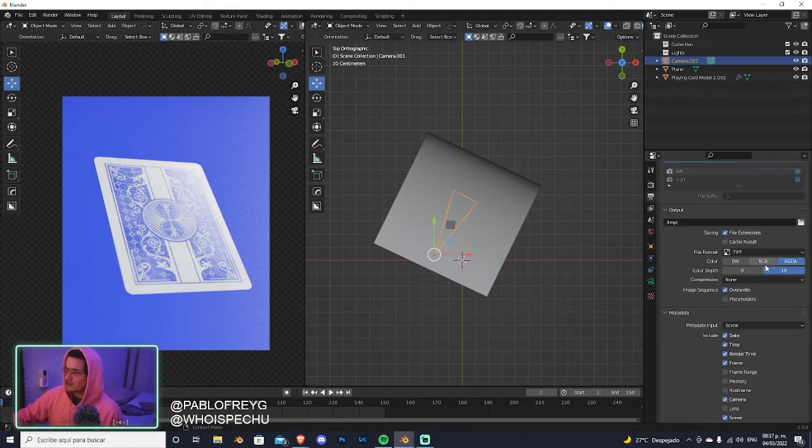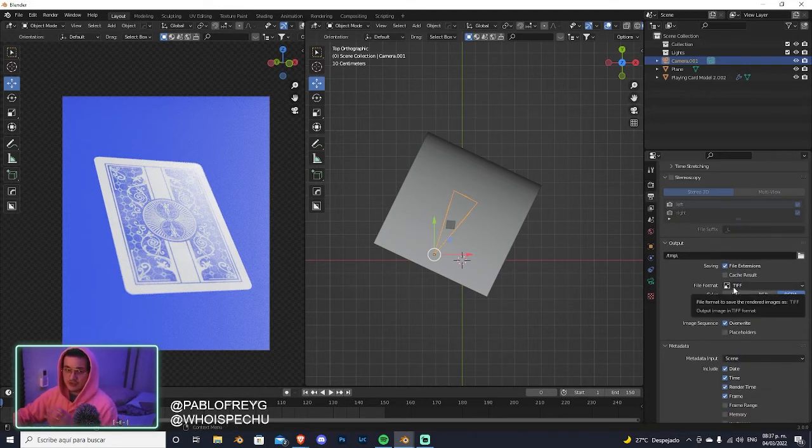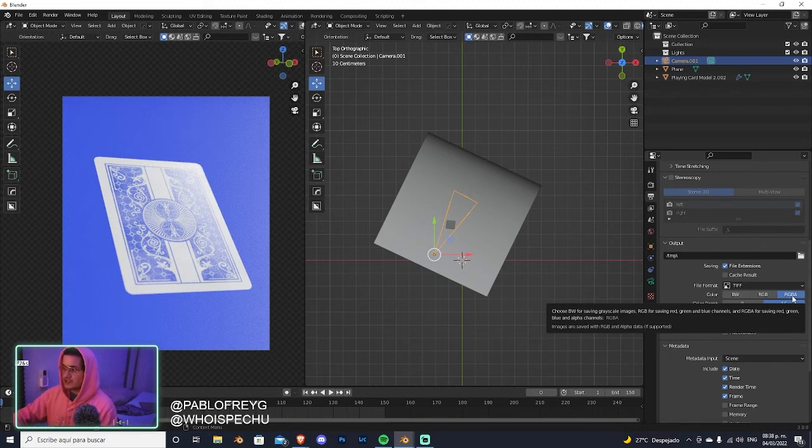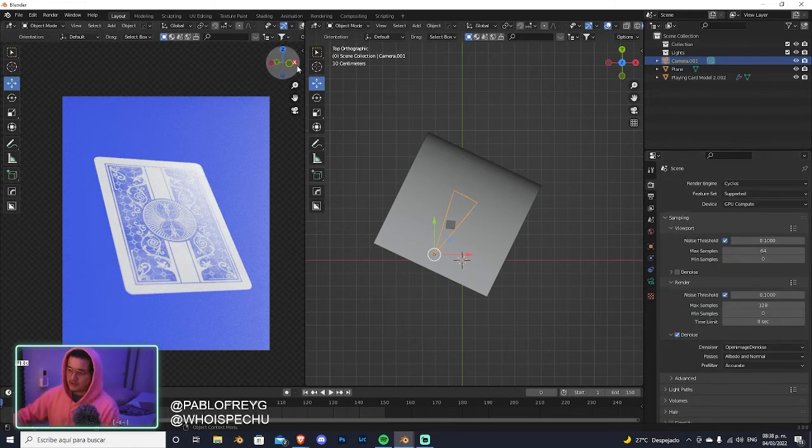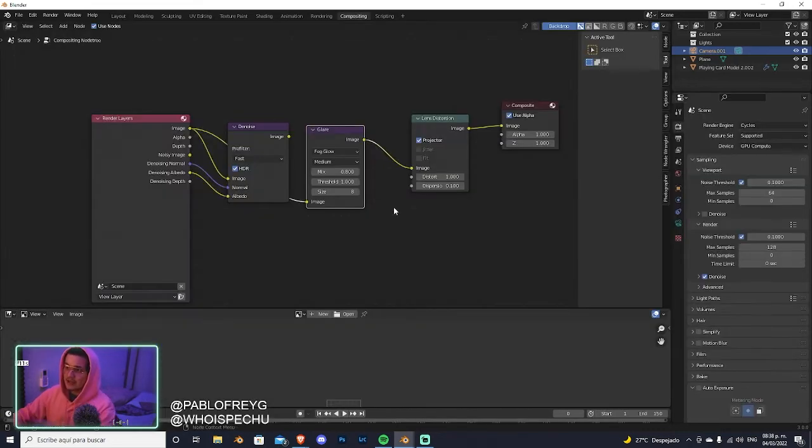Now for my outputs, I usually use TIFF. Why? Because it's the most information-rich and raw way you can have it. I use RGBA and 16 bits of color depth. You basically use 2000 by 2500. Now, oh yeah, one more thing in composition. Let me just delete this because I'm already using the other denoiser.